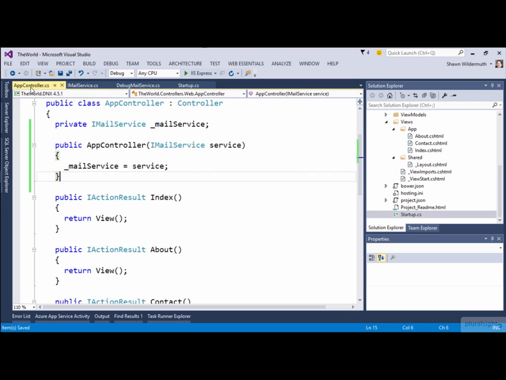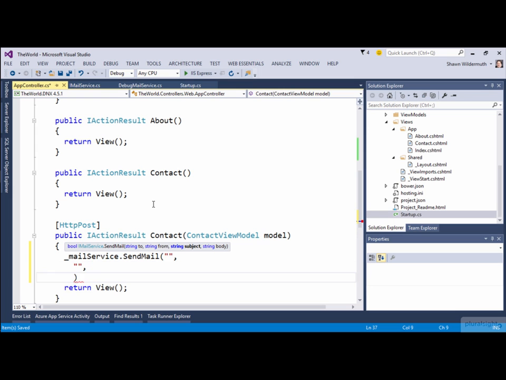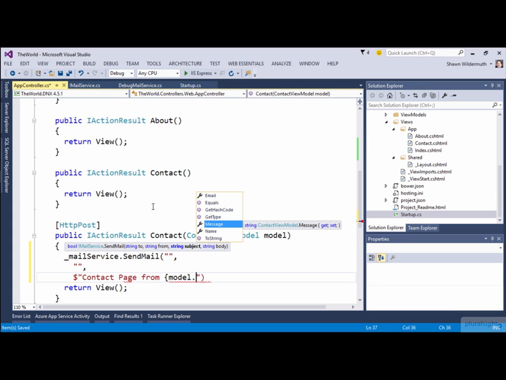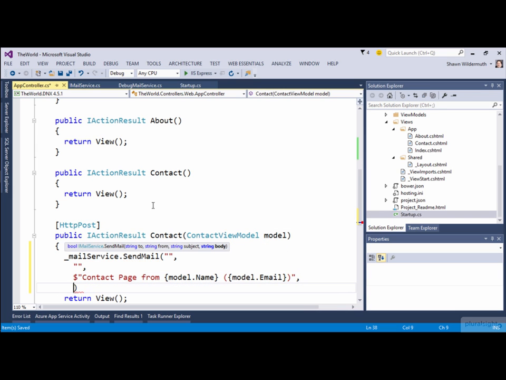Now that we have that, our app controller should get this mail service as we expect, and then we can go ahead and use it down here in the contact view. MailService.SendMail, and we don't know who to and from yet, but we can go ahead and get the subject. Let's put these on separate lines so they're a little easier to read. I'll use that string interpolation again. And notice that I'm getting IntelliSense and usability for not just local variables, but properties of those local variables. And then finally for the body, we'll actually just send them the message.